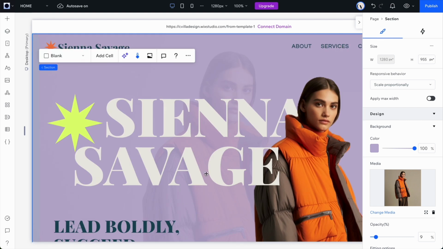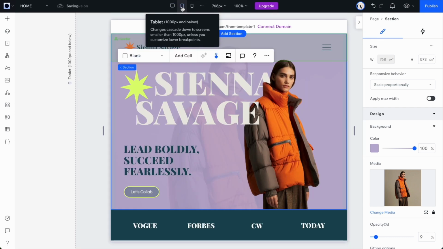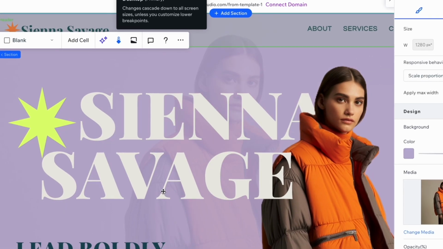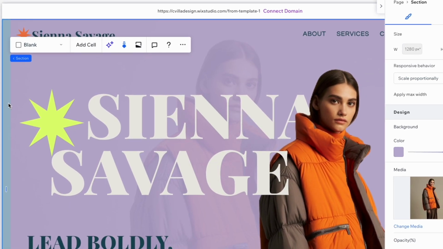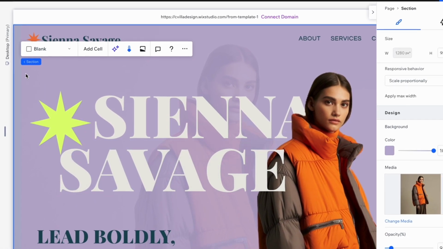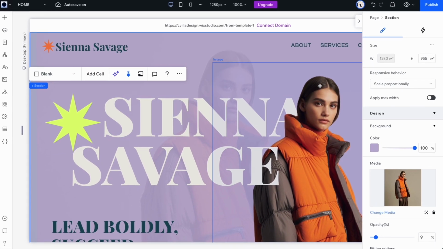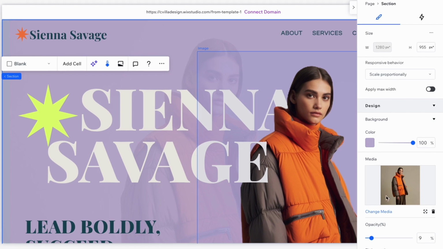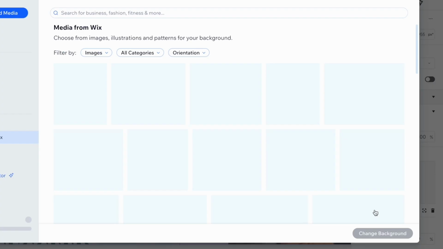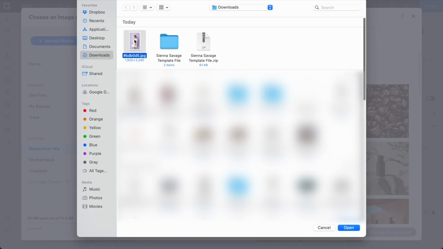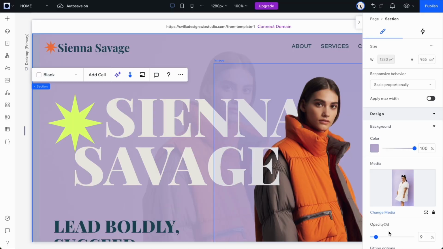But once you have all the colors down, again, make sure you're checking it out on mobile and desktop. And then one thing that I would recommend doing next is going in and editing the images. And just go one section at a time. We'll start with the top section. The background image is here. So all you have to do is hit change media. And we're going to upload an image that was already on the brand board. We're going to change the background.